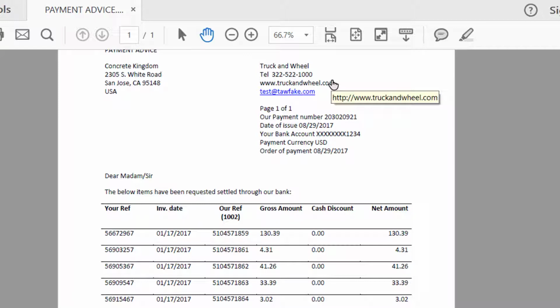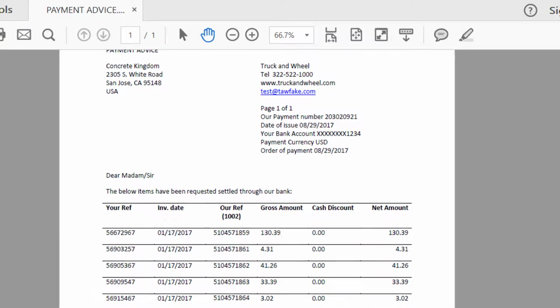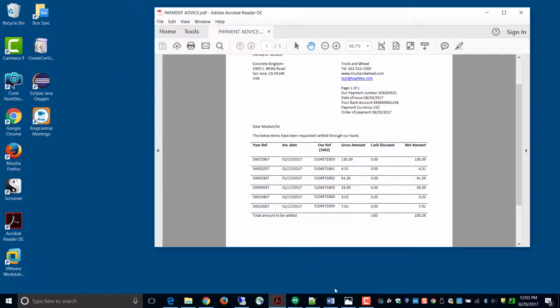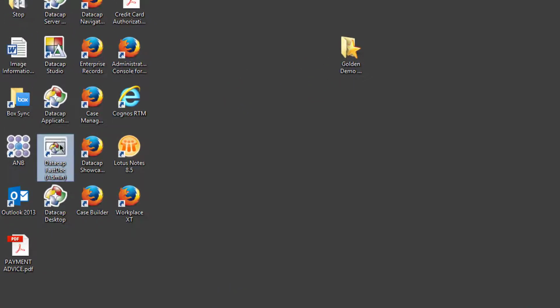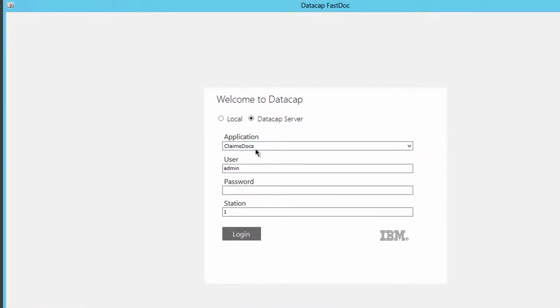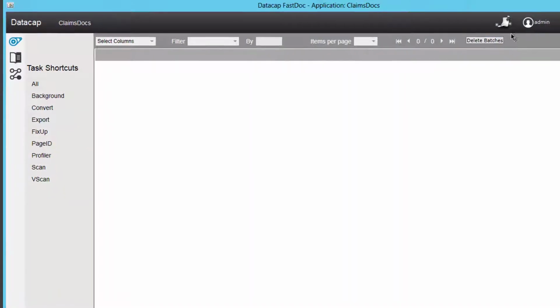So for the first 5 or 10 minutes, we'll be setting up all of the standard Datacap application pieces. I'll walk you through that again. If you've watched any other videos, you'll probably just skip ahead. So I always start with Datacap FastStock admin. You can log into any application, then you can get out this wizard.